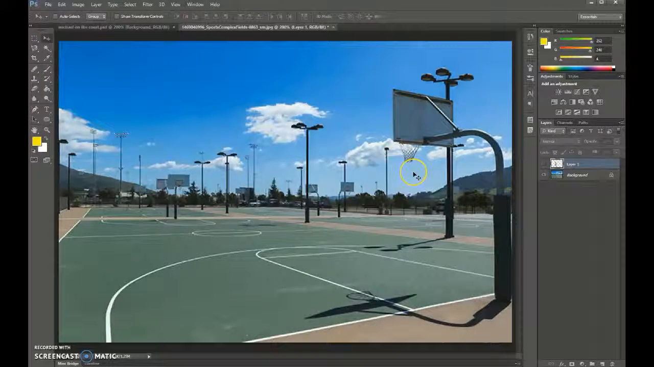You'll need a background layer that contains your background image. In this case, I have a basketball court that I found off Google. You should choose an image with flat ground to make shaping or distorting the shadow easier.